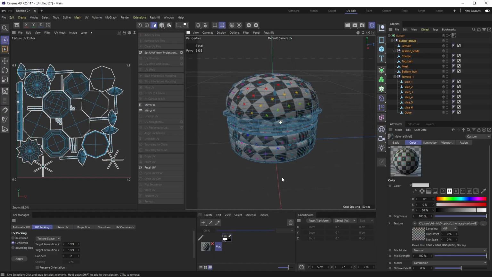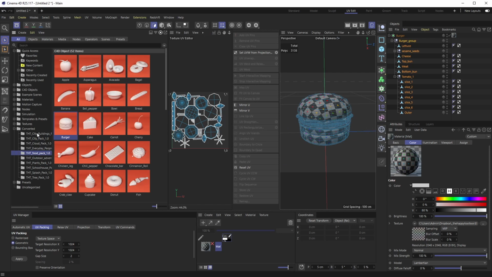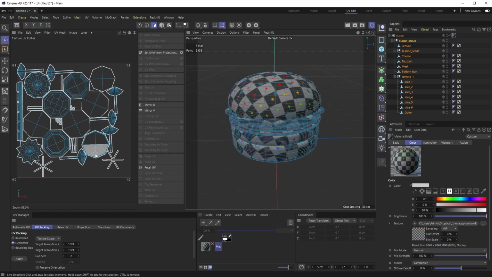Okay, so you can see I have a fully UV mapped 3D burger model here. All of our 3D models come UV mapped. This is from our food pack, the burger model, if you're interested in that. But I want to show you on the left-hand side, I have my UV islands here.